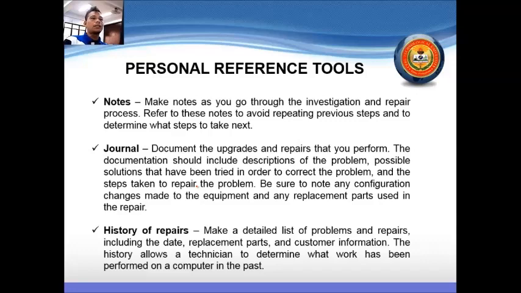Notes. Make notes as you go through the investigation and repair process. Refer to these notes to avoid repeating previous steps and to determine what steps to take next. Then, imong notes ang imong mga possible steps or imong mga gibuhat when it comes to troubleshooting or investigating the problem and its repair process. Imo siyang i-take note, unsay configuration ang imong giusab, kay kung gusto nimo ibalik class, naa kay idea o naa kay notes. Journal, document upgrades and repairs that you perform. The documentation should include description of the problem, possible solutions that have been tried in order to correct the problem, and the steps taken to repair the problem.